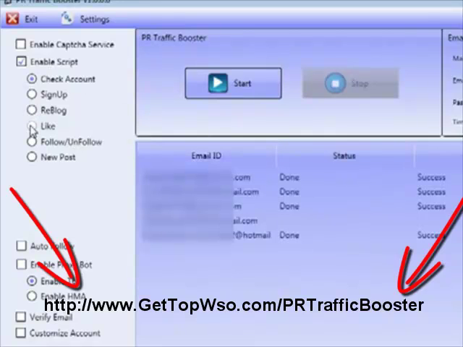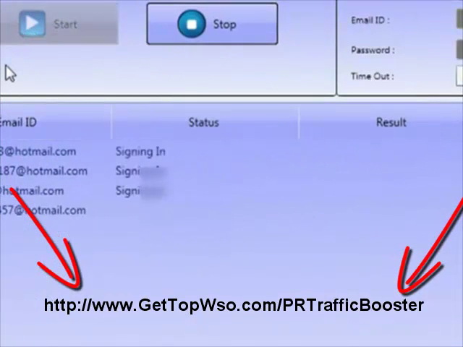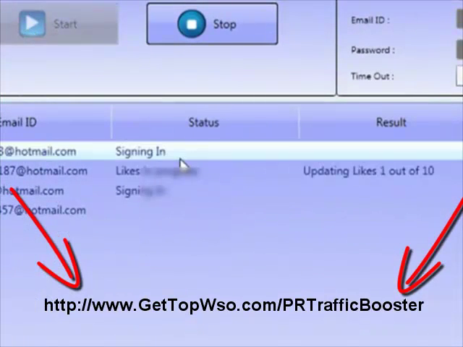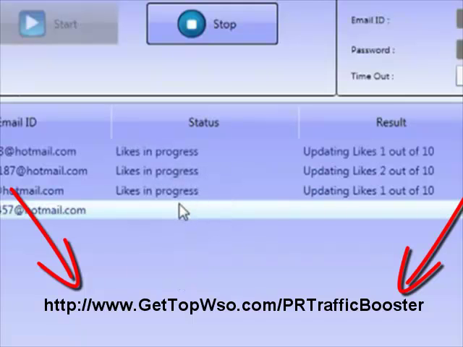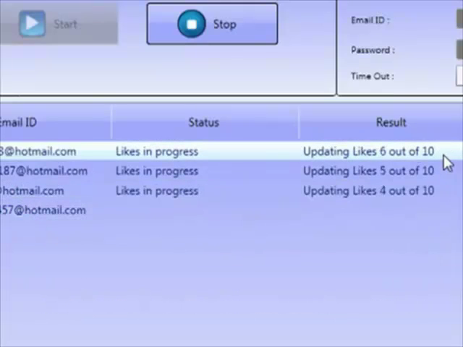So what we're going to do now is run some scripts and see how the software works. We'll perform some likes, 10 likes on each one, and click on start. We've got four accounts live down here, and the other account was considered as not working, so the system hasn't started to do the likes for it. As you can see, the software is doing the likes here.